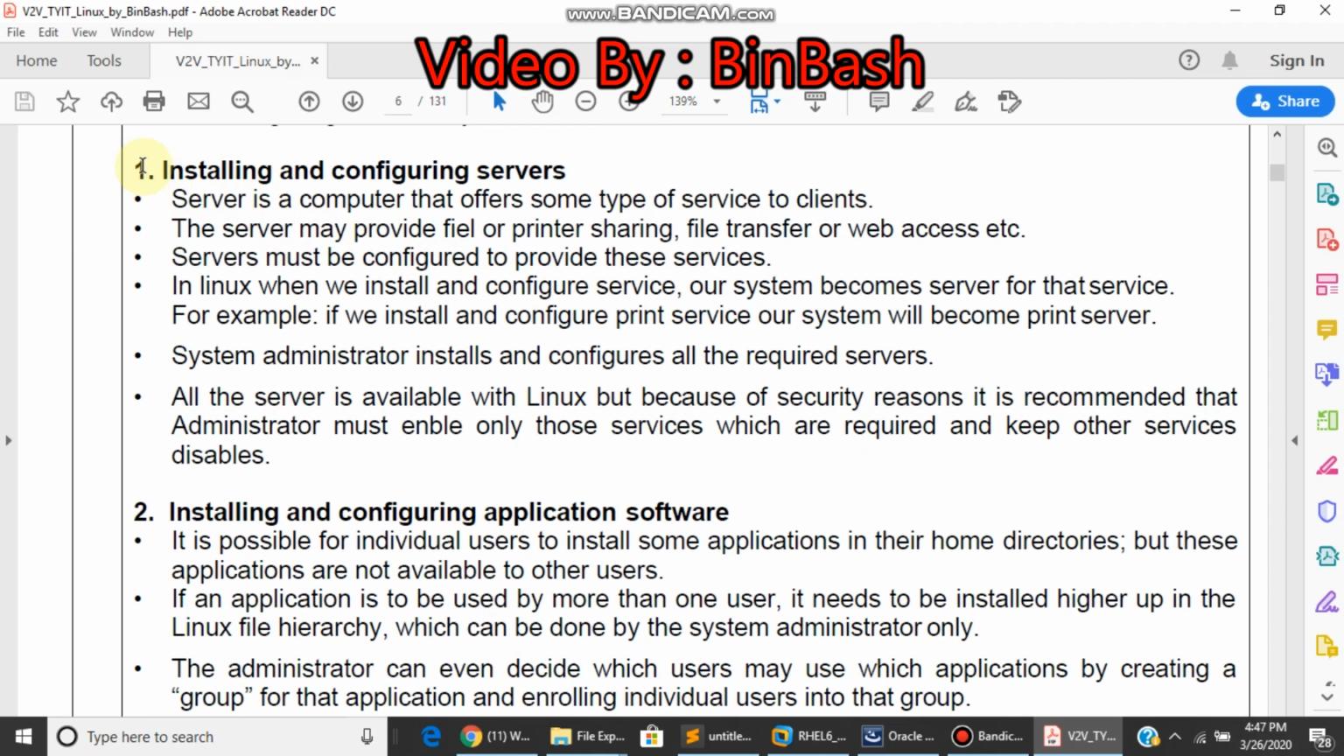But if a server is installed, it is at server level, not user level. So this first point, installing and configuring servers, comes under the part which only the Linux admin can do. A normal user cannot do this because for installing any server, we need to install the RPM packages. Like if you want to install an NFS server, first you need to install the NFS packages through RPM or through YUM, anyhow you can do it. So this needs root access, so only the Linux admin can do it.